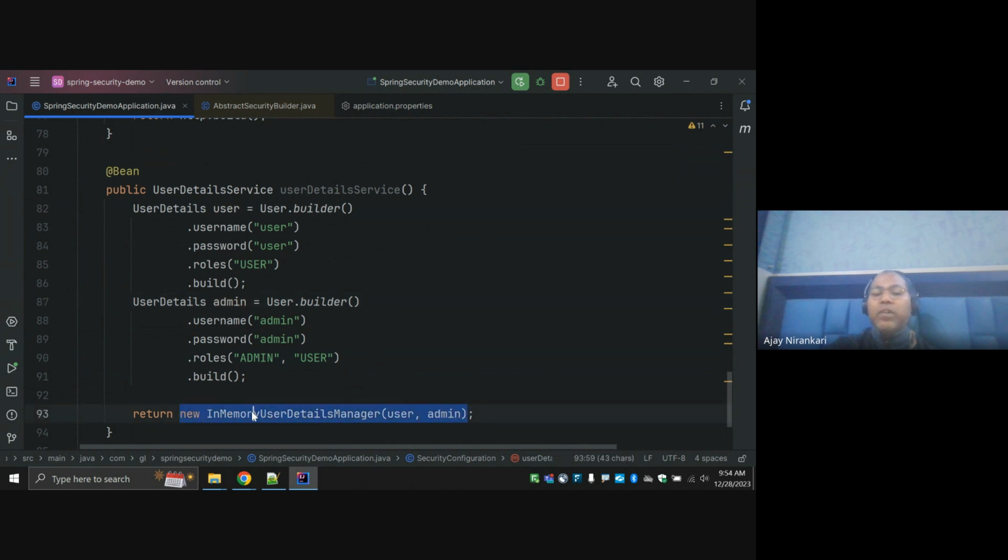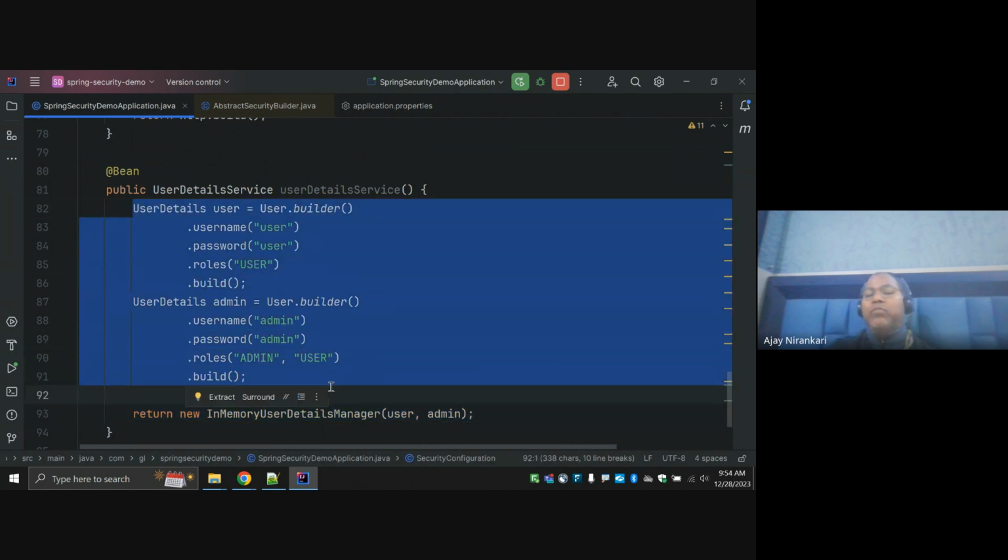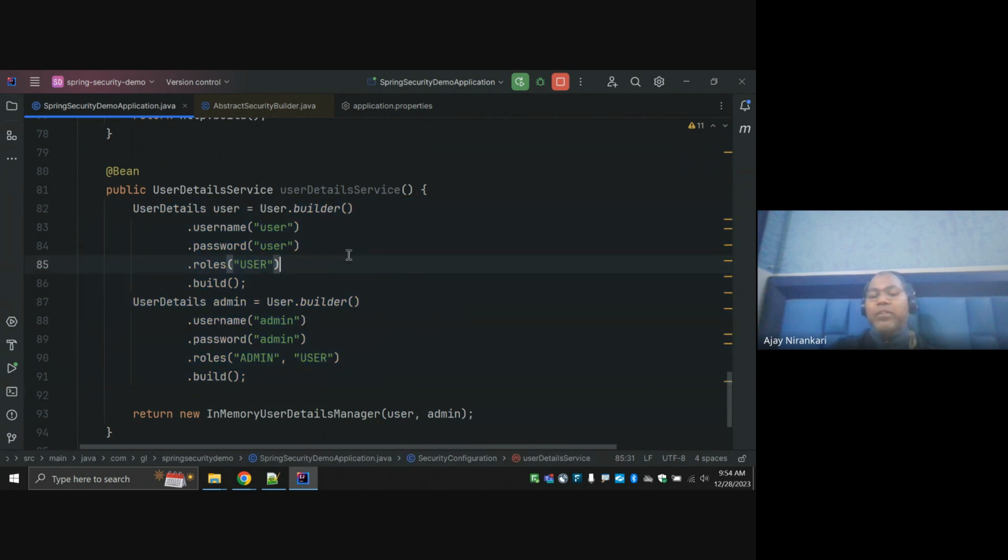Generally, this comes from the database. In a later part I am going to change this here so the user comes from the database. Why can't we store data in the database? Whenever you do these things and start the application, you get some problem.